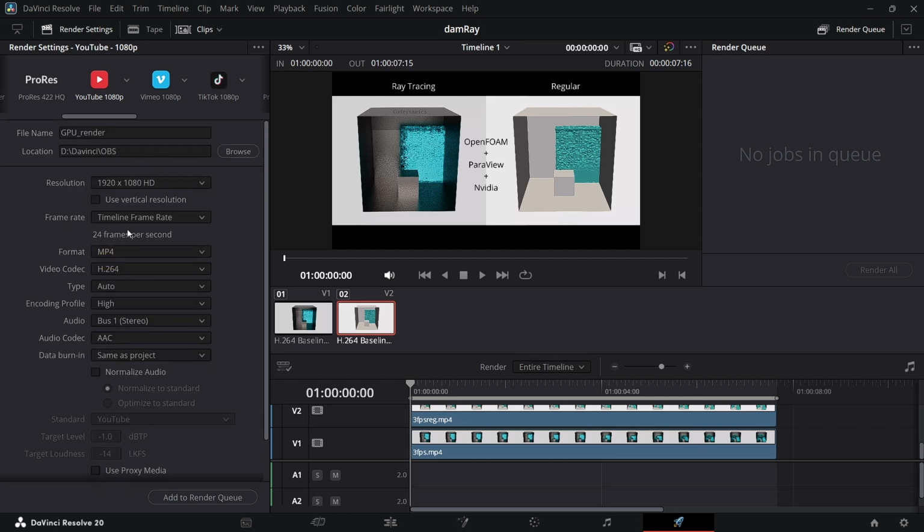It will be done faster in general. So if you don't want very high quality, then you can use 264. It is sufficient for YouTube. I do that all the time. Then you can click on add to render queue, and then just render all.